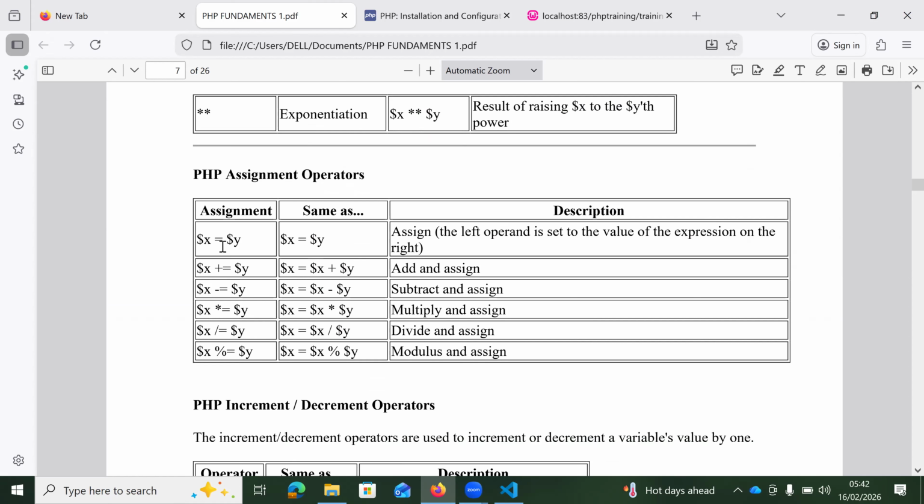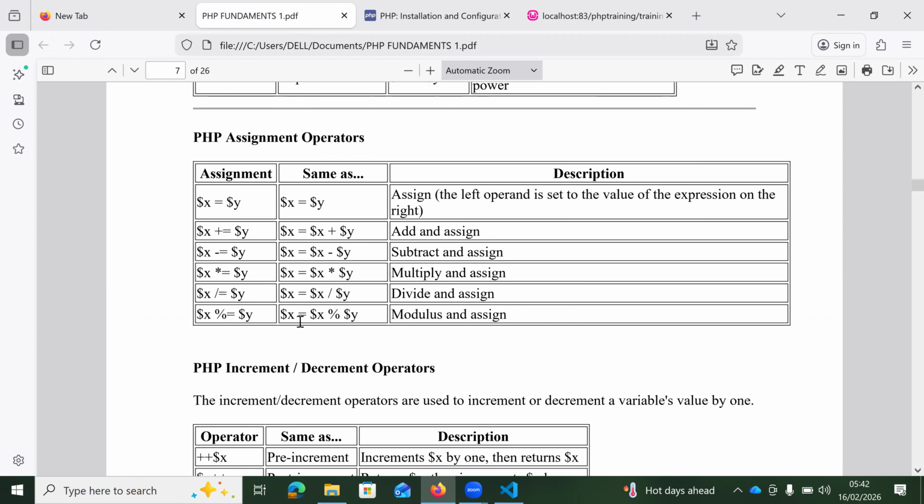You have x equals to this. So once you say variable x equals variable y, we have been using that one. Another way of doing this, if you want to add up some value, say x plus equals to this. So this is add and assign, x minus is subtract and assign. The same thing goes with multiply and assign, divide and assign, modulus and assign. So we can actually use them.